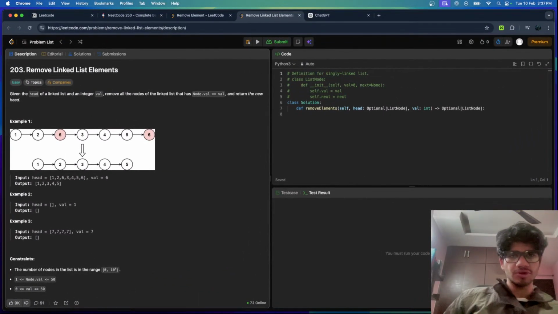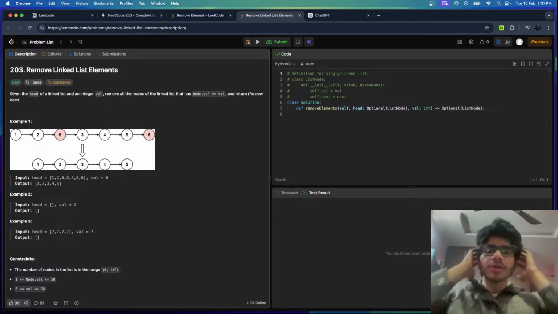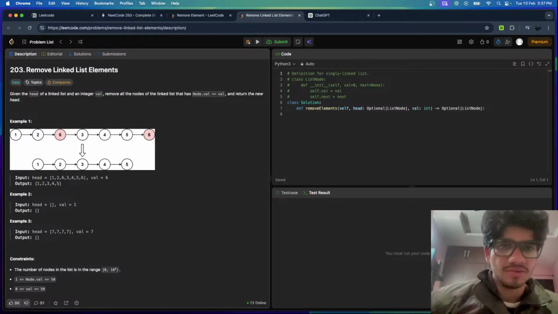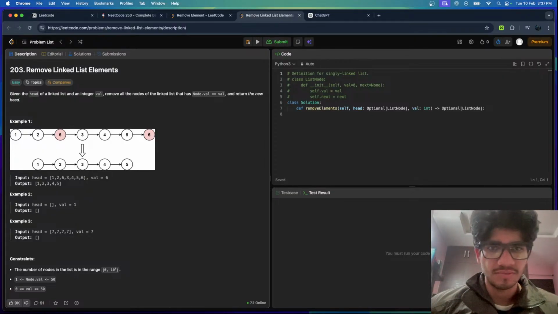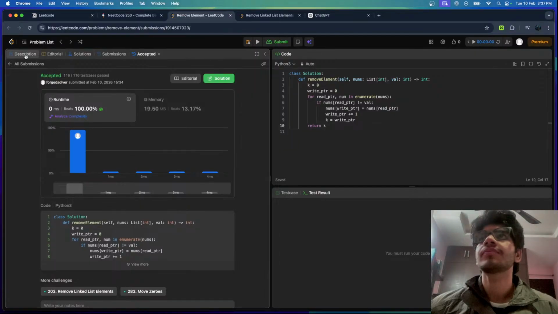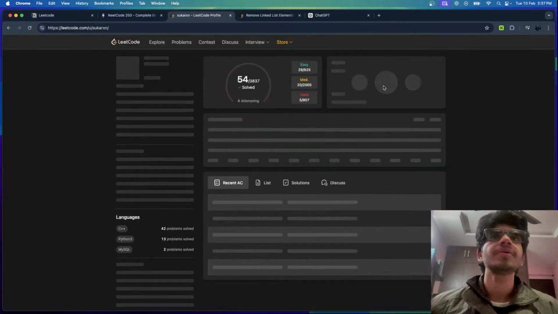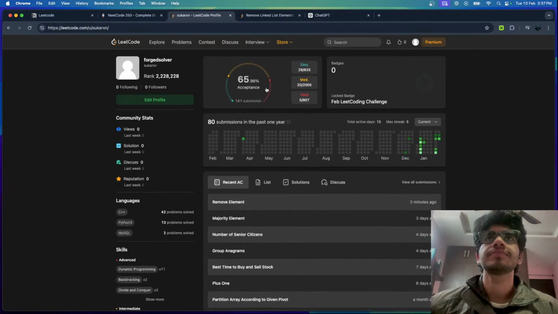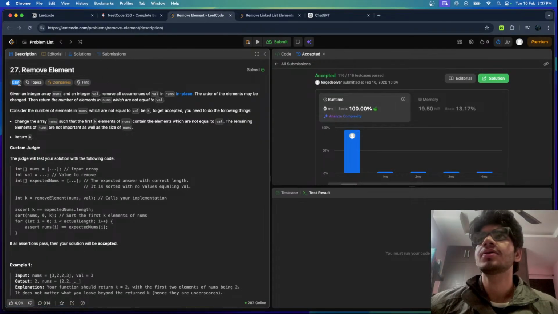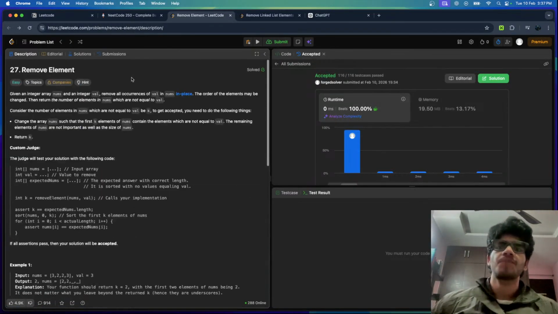This turned out to be shorter than what I expected. I wanted to do some more problems in one go, but we'll see. How many problems have I solved till now? Which level was this problem? Remove Element was an easy level problem. Okay.